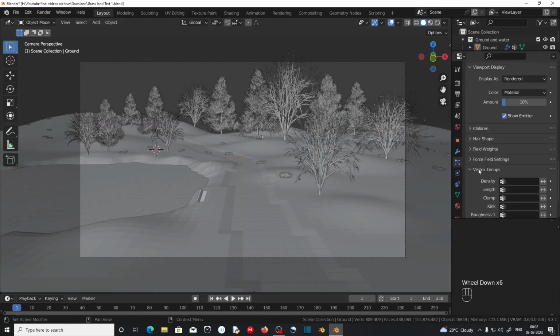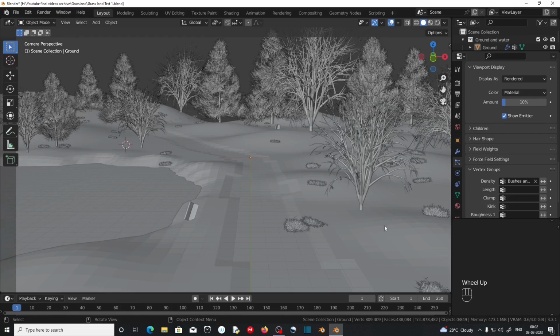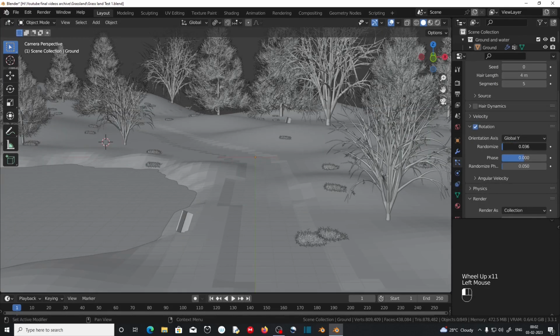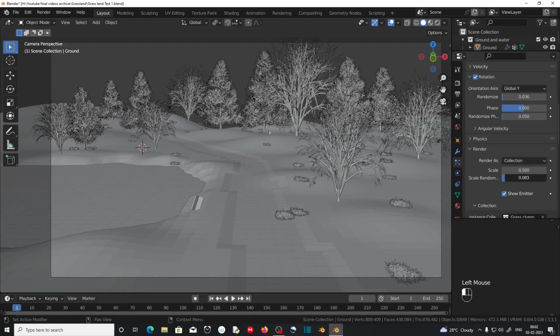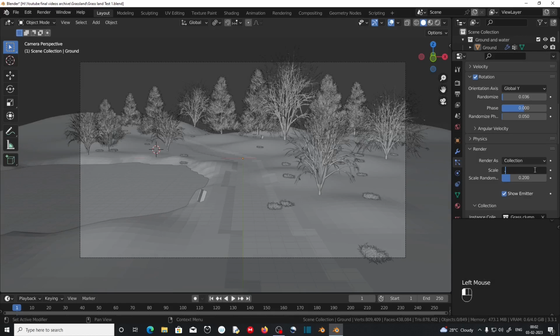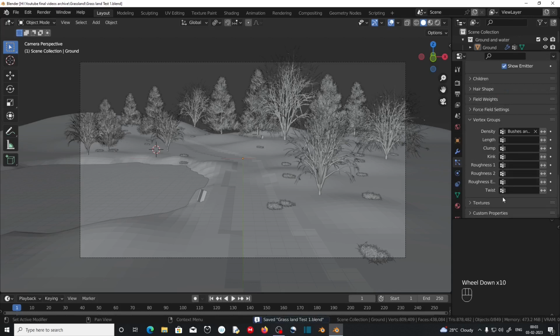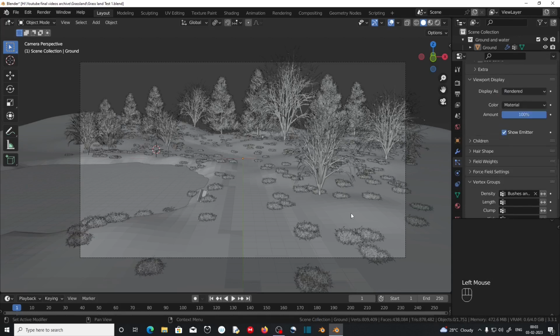Then go to the vertex group, change this to bushes and grass. As you can see, this will add this to the bushes and grass collection like this. This is too much rotation. We don't need that much. That's looking good. Scale randomization, I'm going to change it to 0.2. Change the scale to 0.54. Save the file, save.